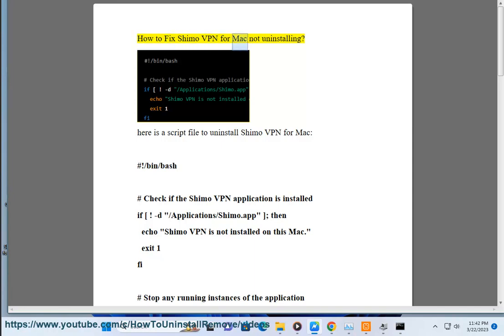How to fix Shimo VPN for Mac not uninstalling. Here is a script file to uninstall Shimo VPN for Mac.